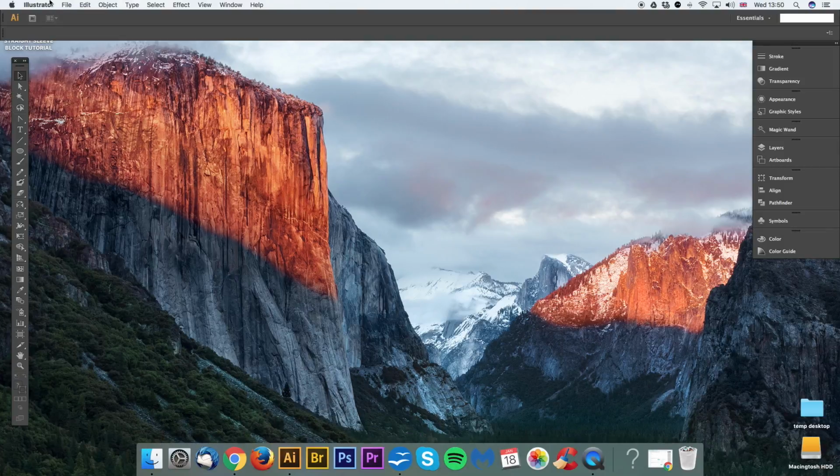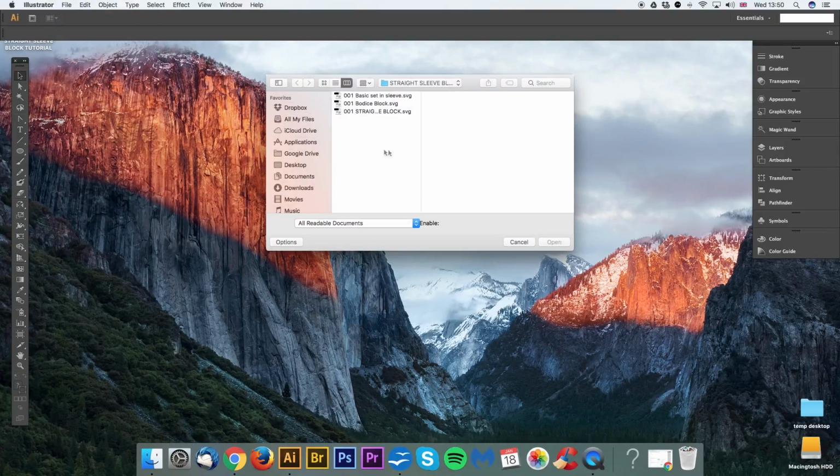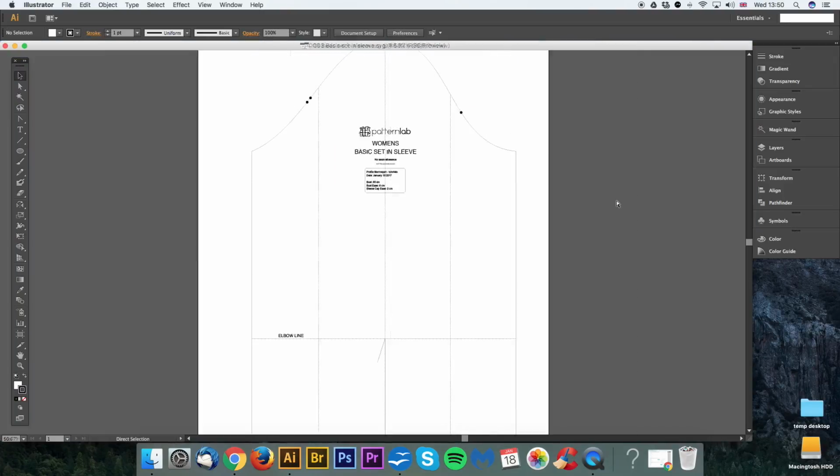Let's just open AI, go to File, Open, look on our desktop. Here we have our shirt sleeve tutorial and we have our two blocks, they're SVGs. Let's open the basic set-in sleeve, click Open. And as you can see, we have our block.